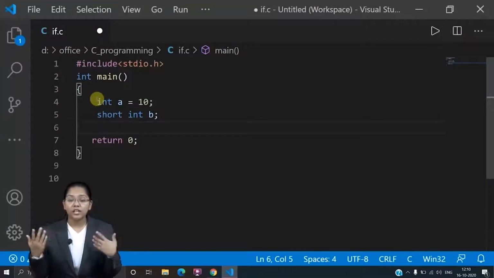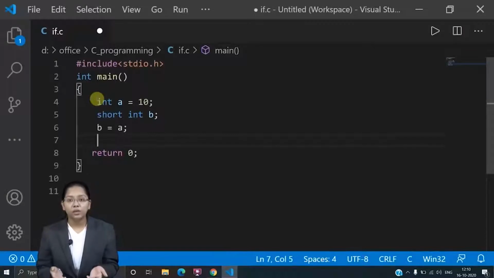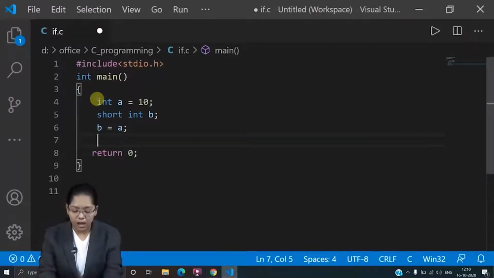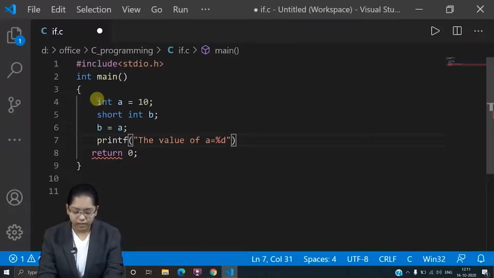Then which is getting converted here? Short int is getting converted into integer. So let's convert it, meaning I am giving b the value of a. This is what I am doing, right? I am giving the b variable the value of the a variable. So now let's print the values and check whether it is possible or not. The value of a is equal to %d, and then here a.